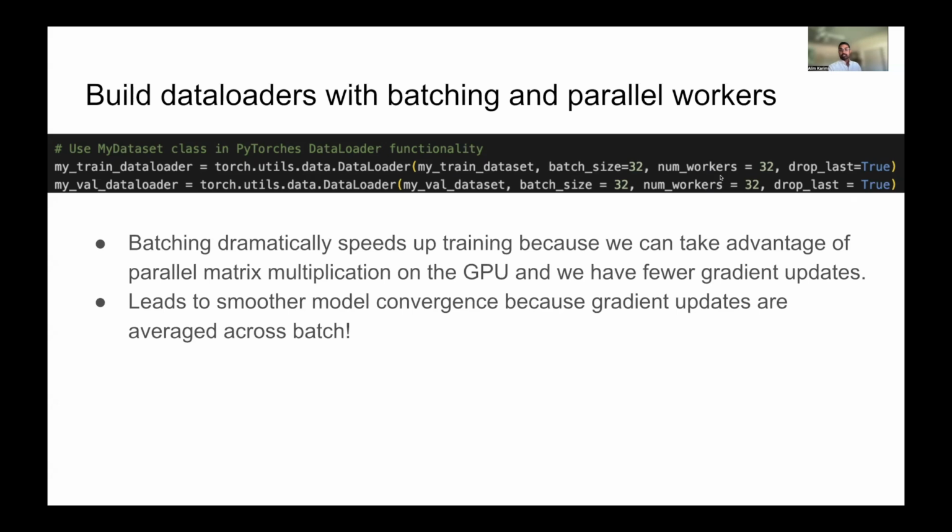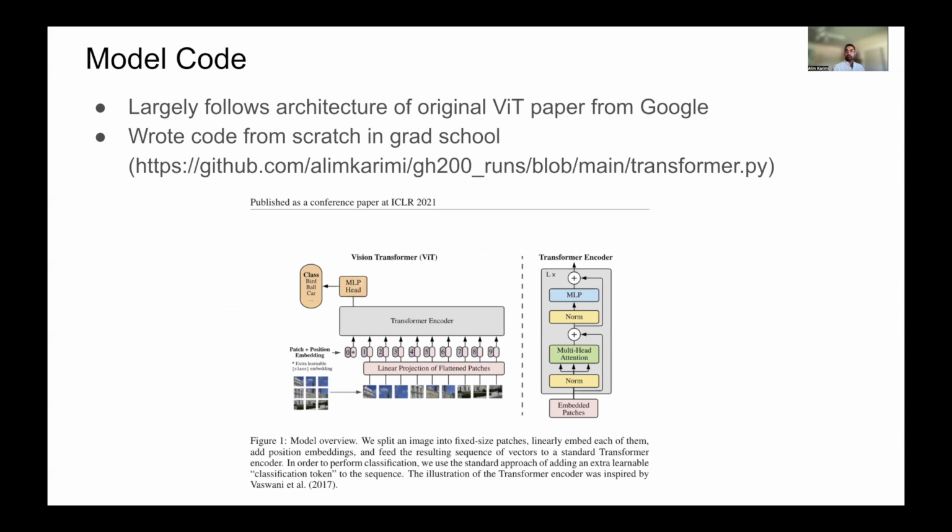So what these workers do here is, as your model is doing one forward and backward propagation pass, it's prepping the next batch to be ready so that when that previous gradient update is done, you're not waiting on IO to load up a new data set. So it's just one way to leverage PyTorch to speed up your training. But definitely batching has a huge impact in terms of speed and also model convergence. The model code is mostly from the ViT paper from Google in 2021.